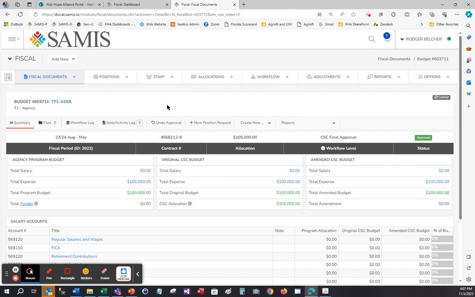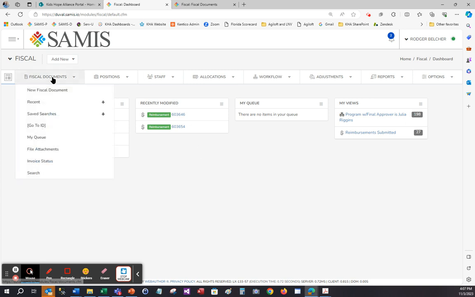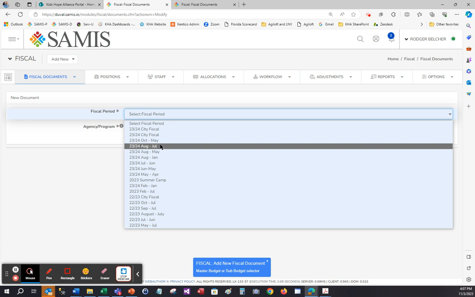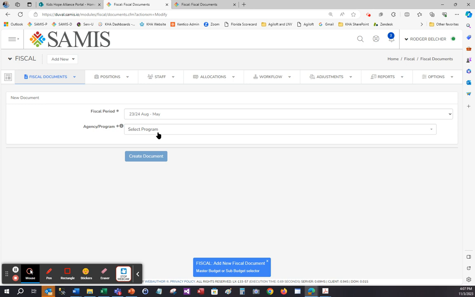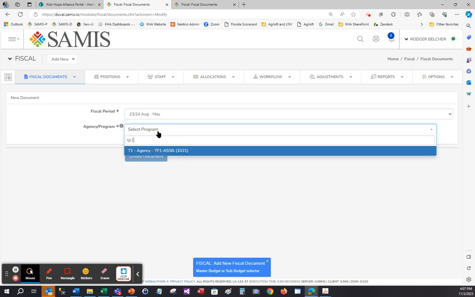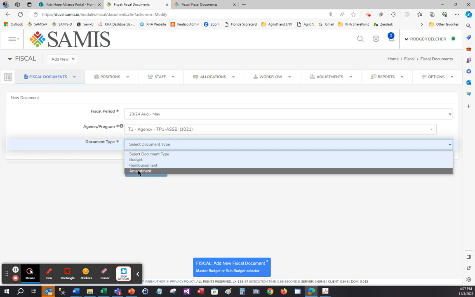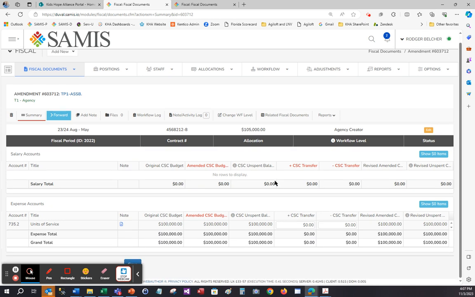So how do we go about doing it? On another tab here, I'm in the fiscal dashboard, and we'll start by going to fiscal documents, new fiscal document, and then we'll choose our fiscal period or our fiscal year. In this case, I'm doing 23-24 August to May. And then I'll select my program. I'm using a test program called TP1, and then I tell it that I want an amendment. I'll create the document, and then we will have a worksheet.